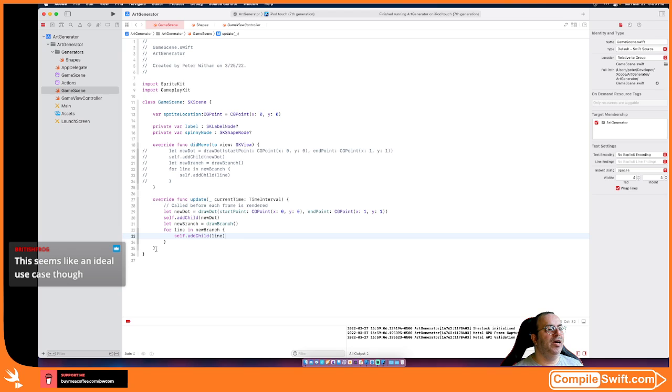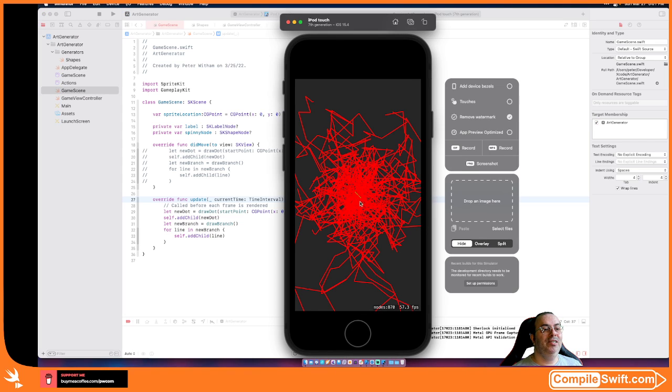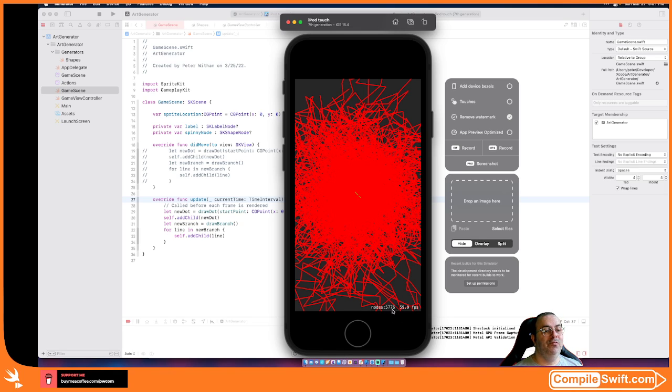But if I put these in the update, so this runs, I think every 0.02 seconds. If I now run this, see, this is where it's running the entire branch code over and over again, and you can see we're up to 5,000 nodes here. By the way, notice how impressive SpriteKit is, because we're still hitting 60 frames a second. Seems like an ideal use case, though.